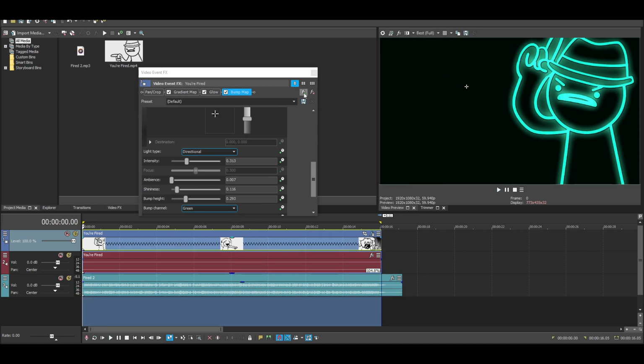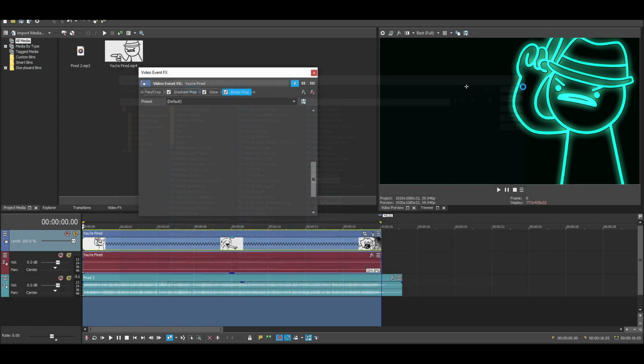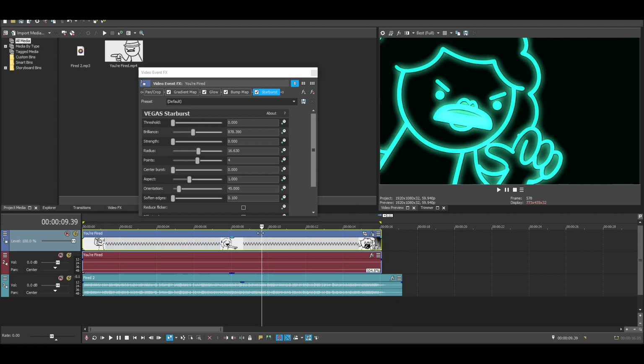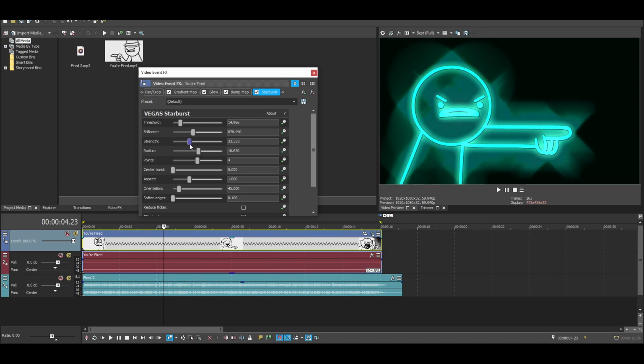And that's a simple explanation. Then you can add some effect like, say, for example, starburst. Wait, hold on. Let me think about that again. Yeah, starburst. That'll be a good one. And then just choose a frame you want to use for reference. And then just add some strength on that.